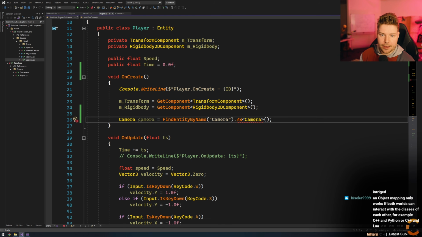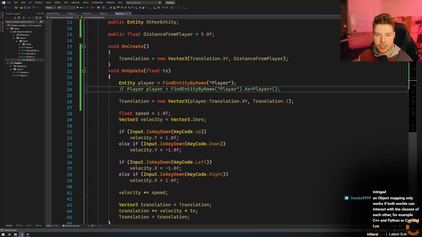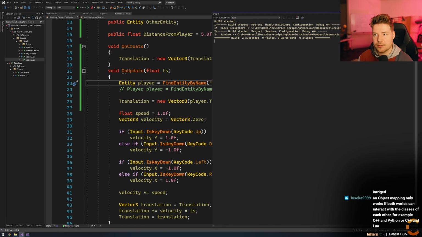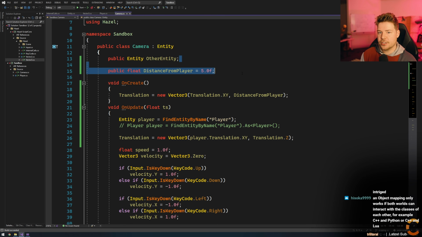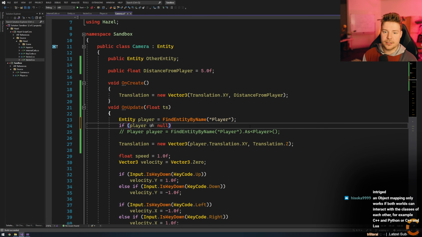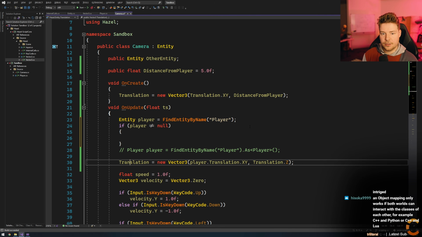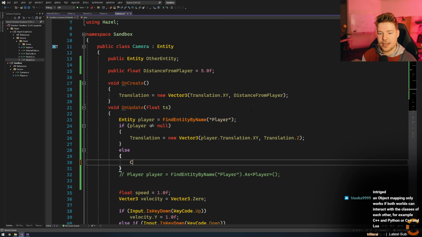So back in our game, which is this sandbox thing, let's get rid of this in player. Let's go back to the camera class. This should probably work. Let me just shift F7, compile that, good. Yeah, I mean, this might actually work. We just need to set this distance from player, but I think that's it. Obviously, we can't just assume to set it this way, right? Let's just do, if player doesn't equal null, we'll set the translation. Otherwise, just because we are interested in this now, let's do a little console write line.